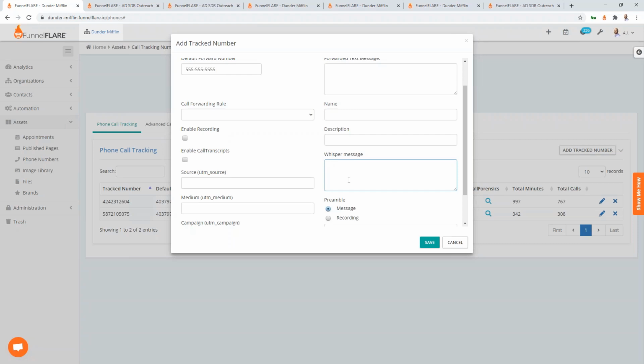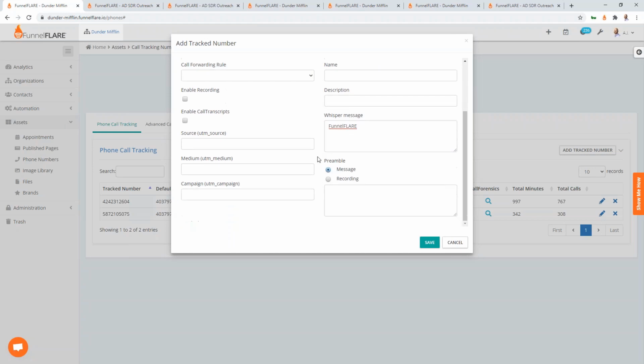So whisper message might be FunnelFLARE, for example. What this is going to do is I'm going to get a phone call on my cell. I pick it up, and it'll say FunnelFLARE in like a robot voice. So that's going to tell me, oh, okay, this is a work thing. Perfect, now I know how to answer that call.